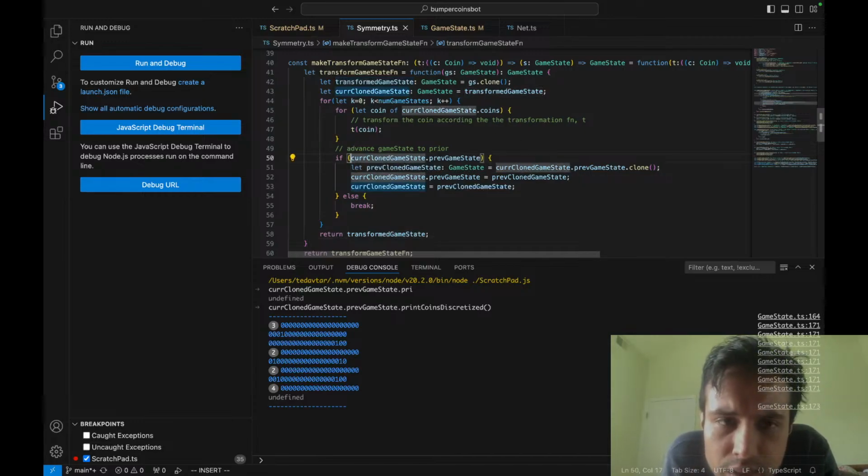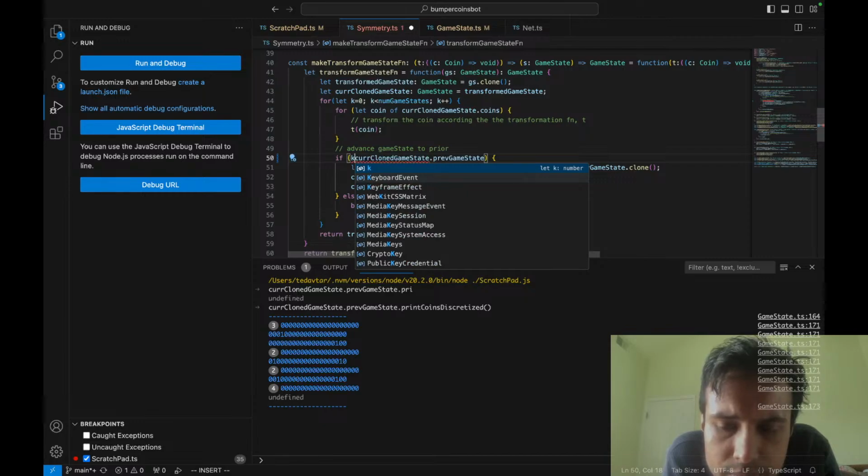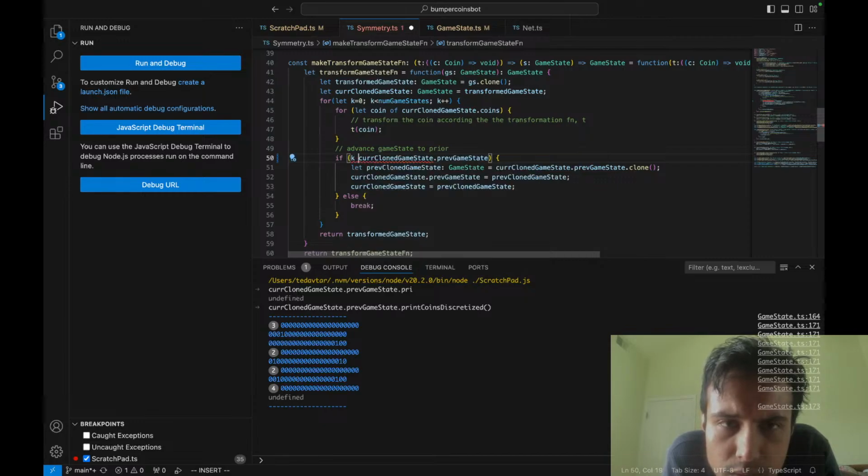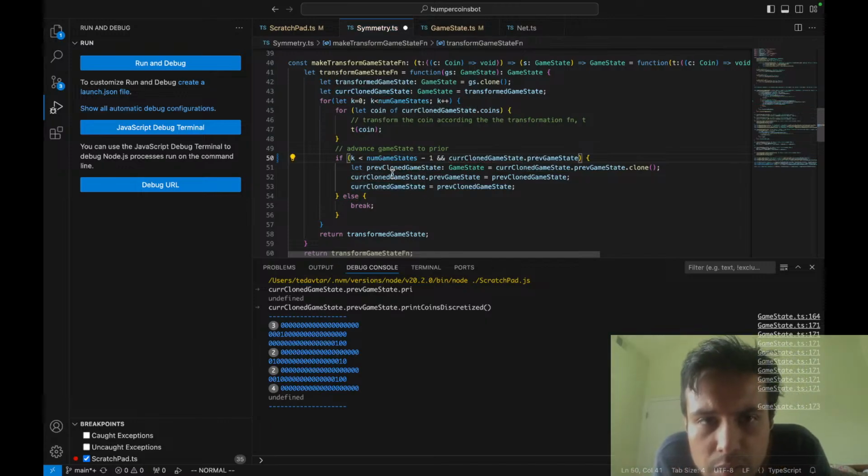So if k equals a num, or if k is less than the num of game states minus 1, and that, because now let's say k is equal to num game states minus 1, right? Where num game states is 2, so 2 minus 1 is 1. So let's say k equals that, right? Then this thing would be false. So then we break, right? Which means we only do it once for 0. Or we do it 0 and then 1.